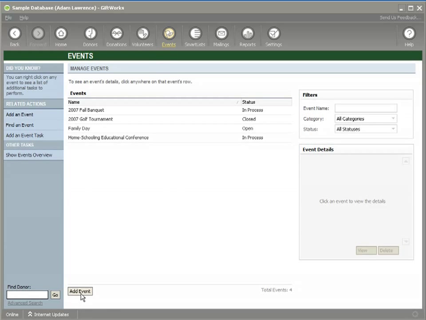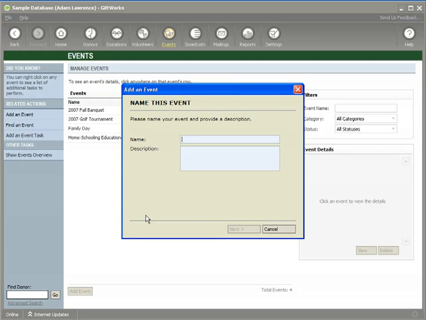I'm going to click Add an Event. You can do it here or over here. I'm going to click Add an Event. We're going to set up the 2009 Winter Banquet. A name is required. I don't have to put a description in, but I can put some sort of description in.